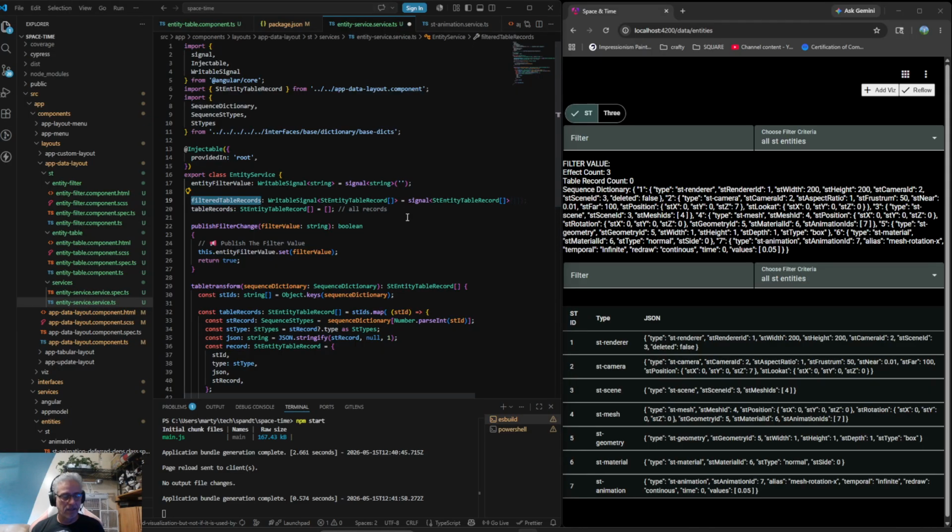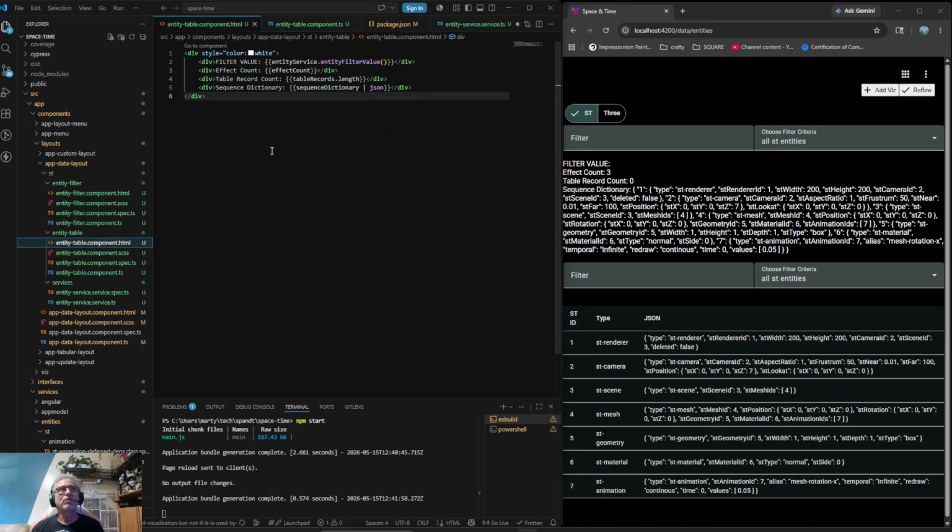What is the, okay? Entity table. Okay, so filtered records. I bet you I'm doing it from here. Entity filter. Okay, so that's the filter value, but not the filtered records. All right. I don't know. I don't think we want.